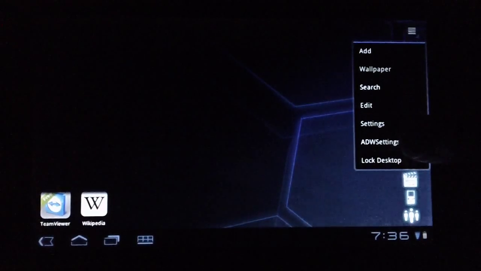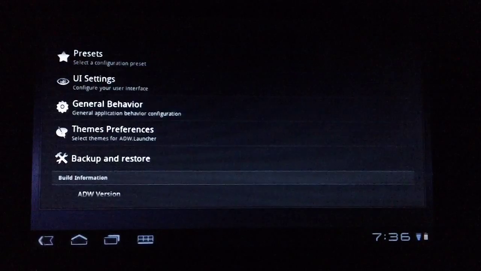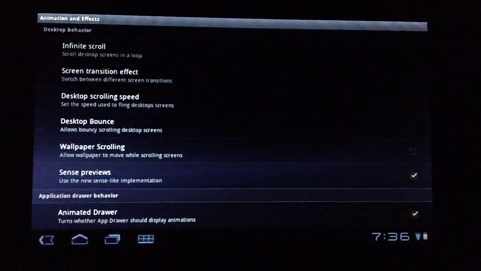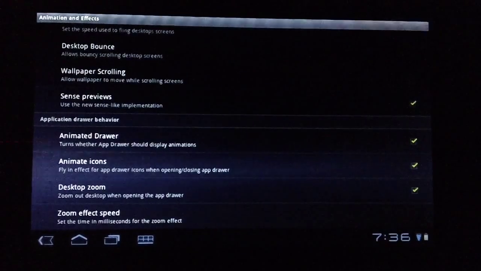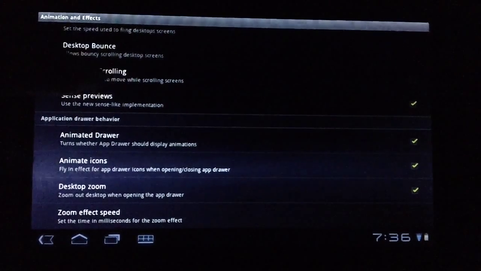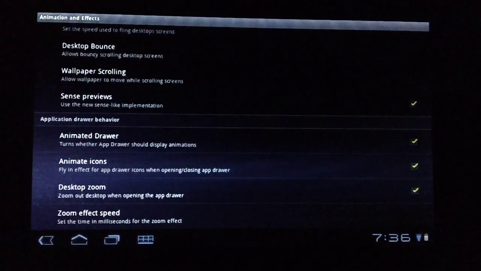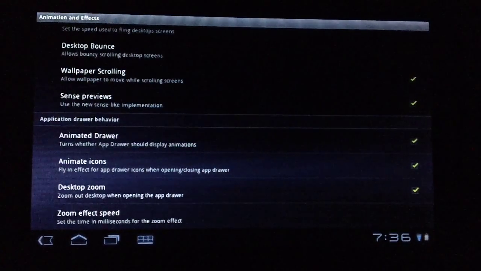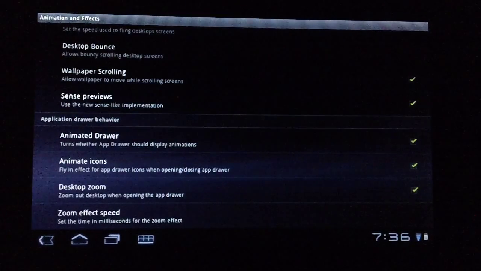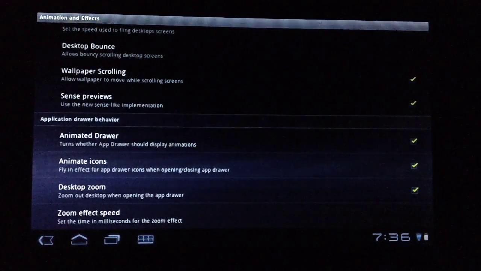We'll go to ADW settings, and you want to go to general behavior, and then animation and effects, and scroll till you see wallpaper scrolling, which is right here, and you want to make sure that that box is checked. That is key, critical. You have to do that in order for Multi-Live Wallpaper to show the different home screens, because without that box being checked, there is no wallpaper scrolling. It's staying static right where it is, regardless of which direction you scroll on your screen.